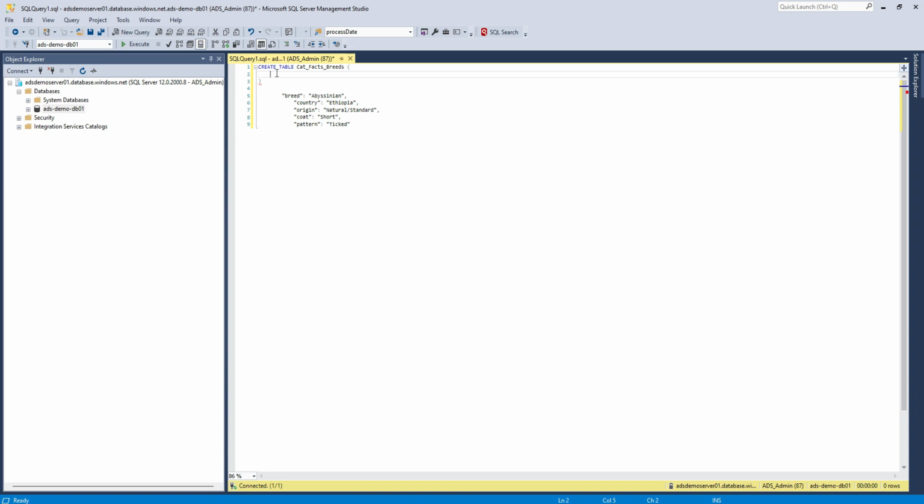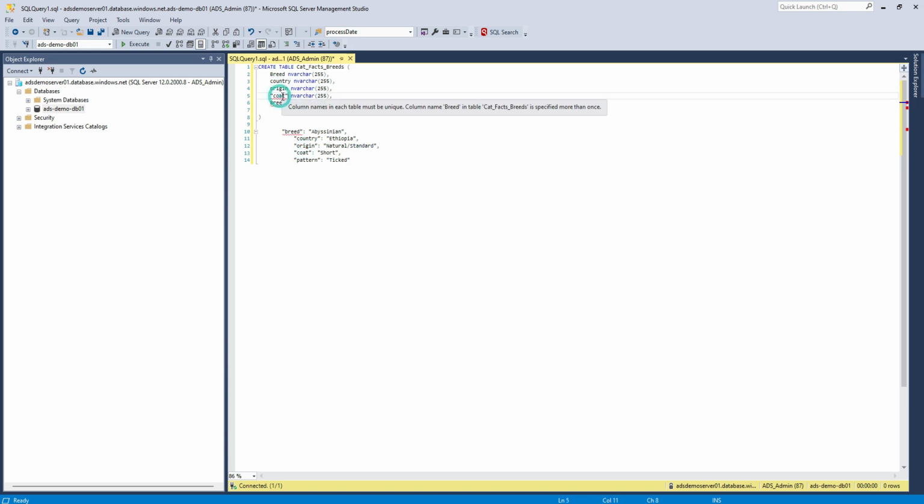So we're going to type in each of these columns. So breed, and we'll just do in varchar 255. I'm going to copy this. I'm going to paste it a couple times. I'll just copy and paste it over. Entry, remove the quotes. Origin, coat, then pattern. That's all you have to do to create the table.